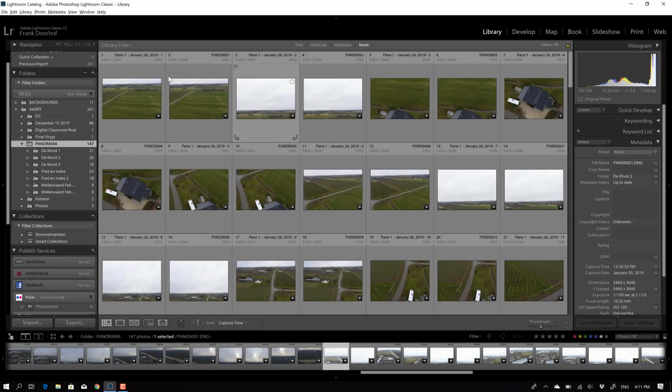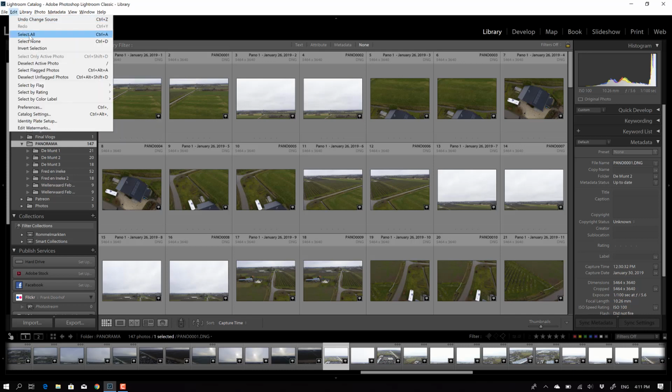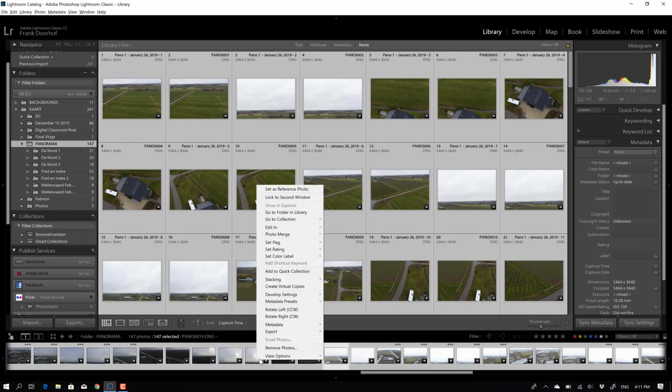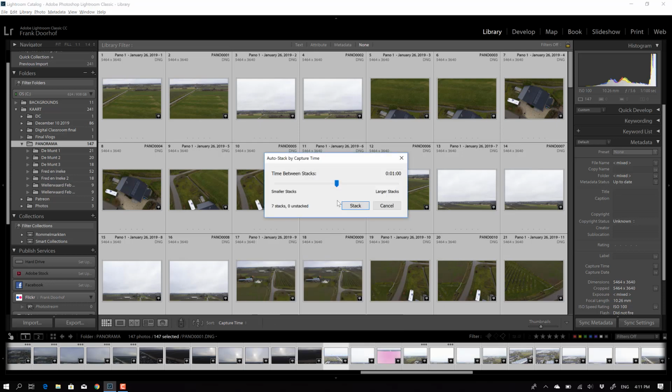Okay, how to solve this? Very easily. Of course, you can figure out which image is what and then, for example, use stacking, but you can do something that's way easier. Go to Select All, and now use your right mouse button and go to Stacking. And now don't go to normal stack, but actually go to auto stack by capture time.